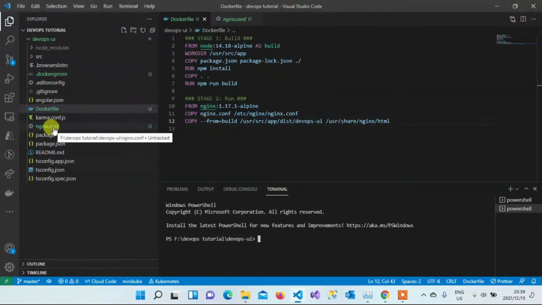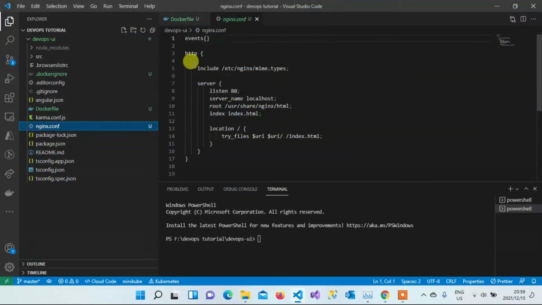To show you again, the nginx config is a simple file. It just tells it, okay, you can only include the mime types. On the server side, we're listening to port 80, the server name is localhost, the root is /usr/share/nginx/html, the index is index.html, and in the location we try the URL slash index.html. So it's very simple and basic.